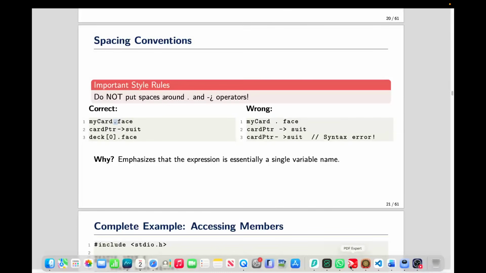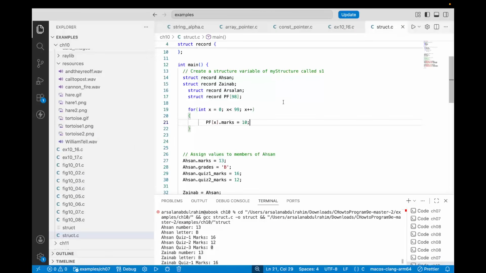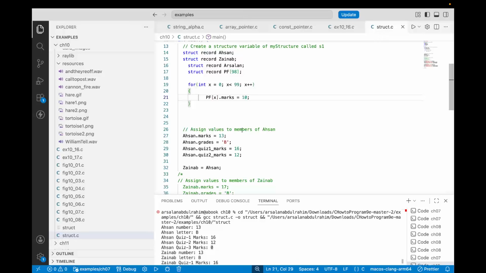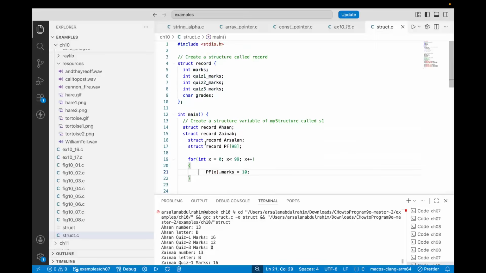Now, when you are going to access the members of your structure, as you can see over there, in this case you can see assigning the values to the members of SN. So SN dot marks is equal to 13. And this is the easy way of accessing a structure. The structure has been given a declaration here, and then afterwards it is initialized, or not initialized actually, you can call it a super grid type or data type. And then afterwards you are making a structure called SN of the record data type. And record has its members such as marks, quiz 1 marks, quiz 2 marks, quiz 3 marks, and grades.